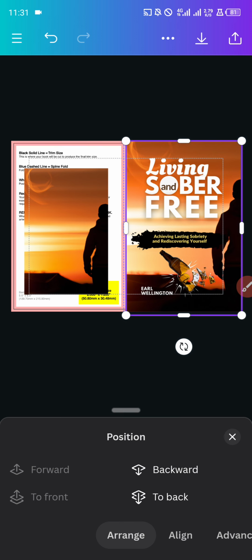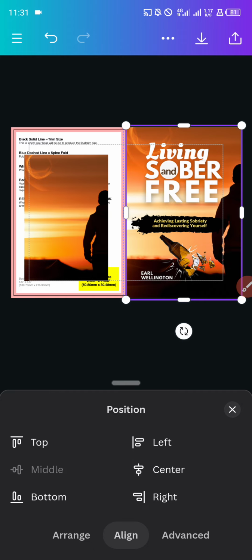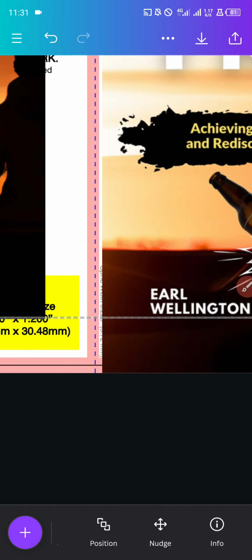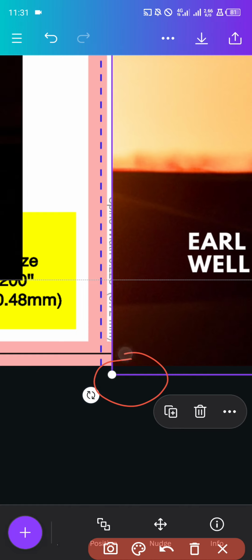You've still selected that front cover. Slide over to position, you click on align, then you click on middle. You align it to the middle. The essence of this is so that there will be spaces on all sides. So if you look down here, you see that there's a space here. You see that there's a space.